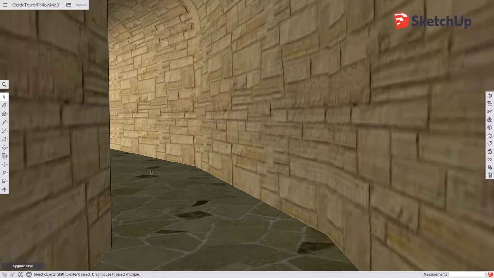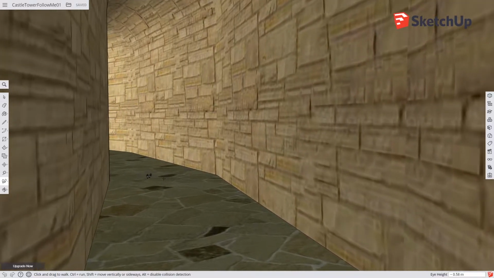Okay, here we are in SketchUp, and I've had a bit of a play around. I think it's quite doable, what we want to achieve. I've made a new file in meters. I called it Castle Tower, follow me.